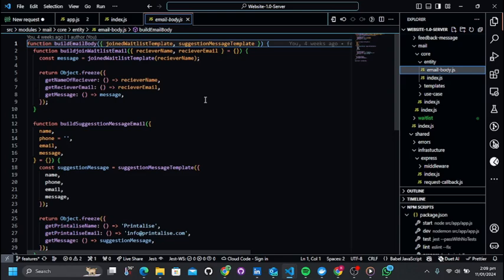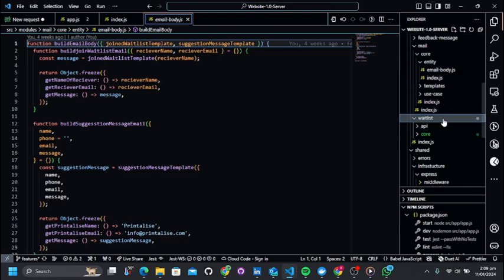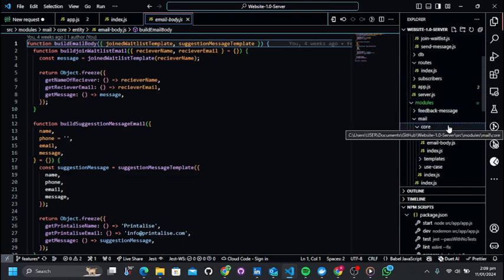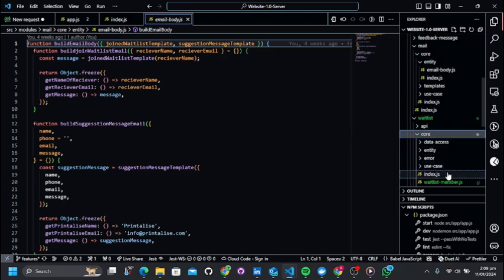So this function deals with joining of the waitlist. It will get your name and your email from the request. Then, okay, not the request body. If you take a look at how, where's the waitlist? Okay, so this is the use case. Let me open the use case.